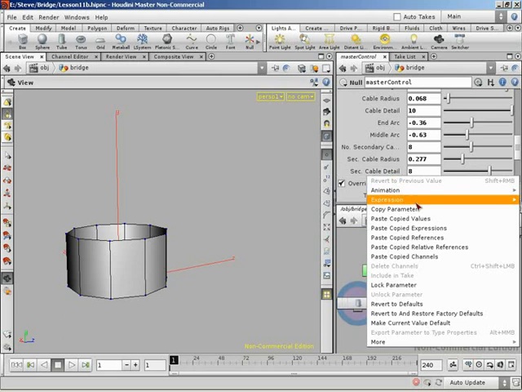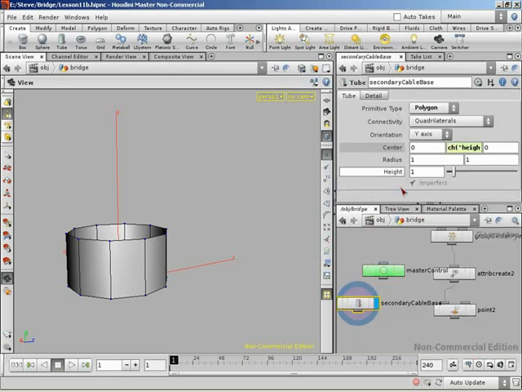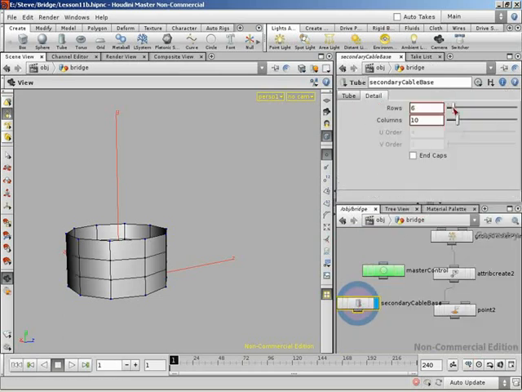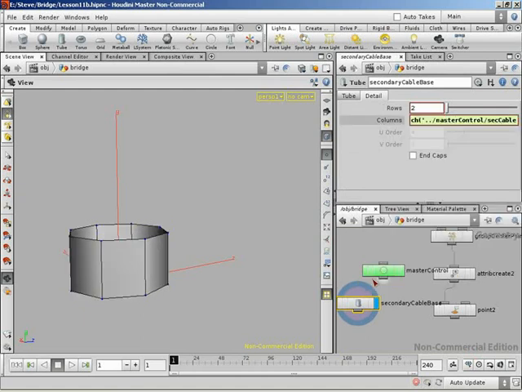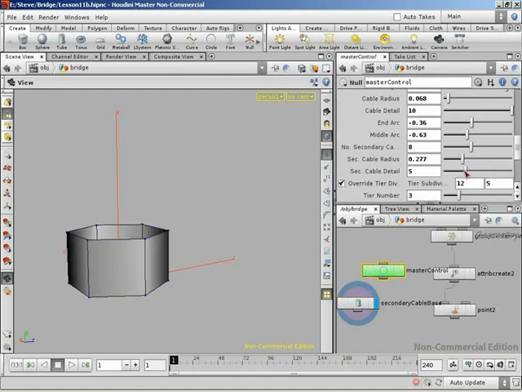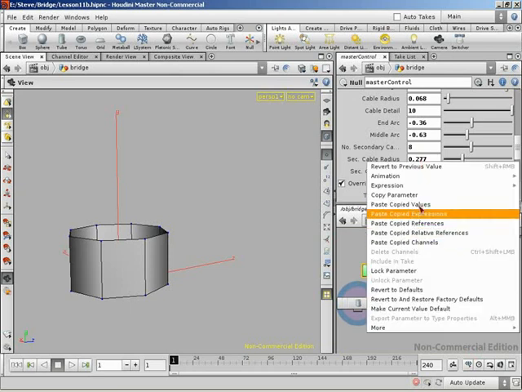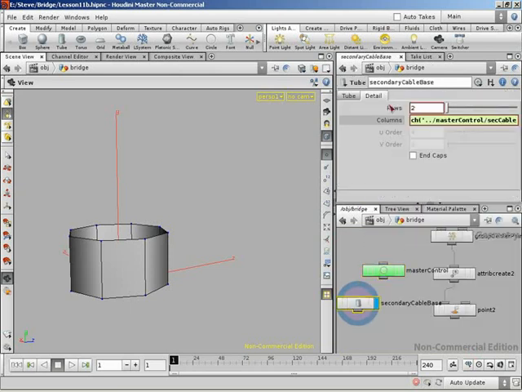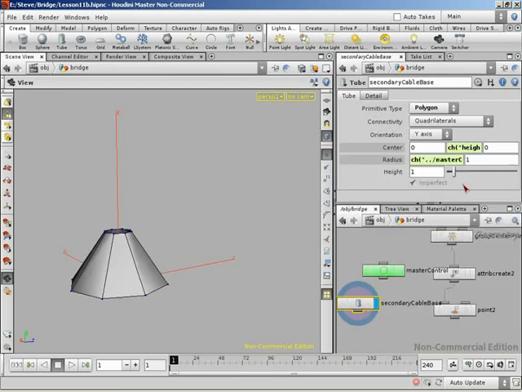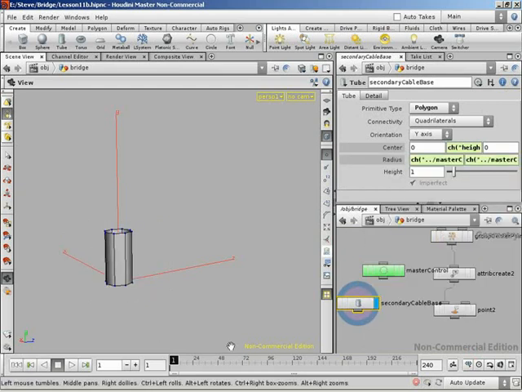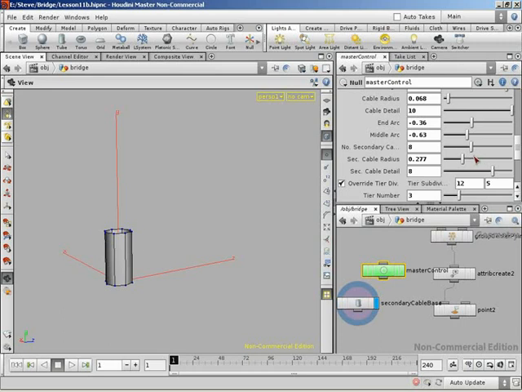So let's grab our secondary cable detail, and over on the detail, we only need 2 rows, but let's change our columns over to the detail that we have here, so we can now control the detail on the tubes. And let's grab our secondary cable radius, and use that to control the radius over here on the tube tab. So paste and paste. So now we can control the radius of the tube using this.